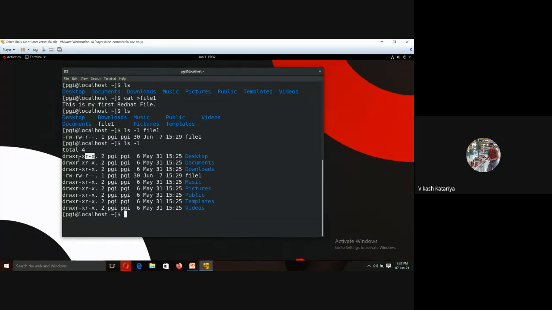So the owner can read, write, and execute the file. The group can only read and execute the file. It will not write because there is no symbol W. So the missing symbol indicates the user is not able to do that kind of thing. And the other has only read and execute permission, so it will not be able to write anything to the file. So this is the access permission, we can say.